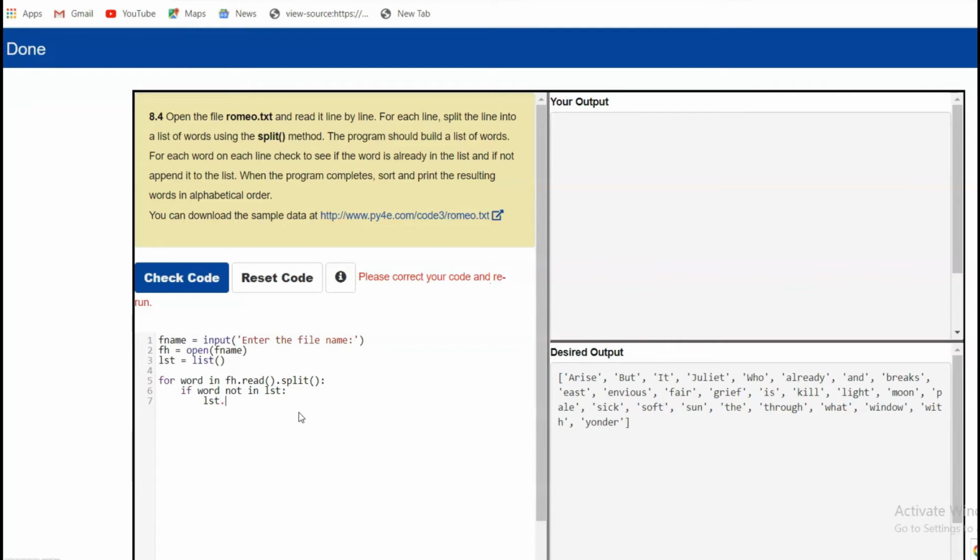If that word is already stored in the list, then we will not change it. If it is not stored in the list, then we will append that word to the list. Looking at that, we will print the list. What we have to print.